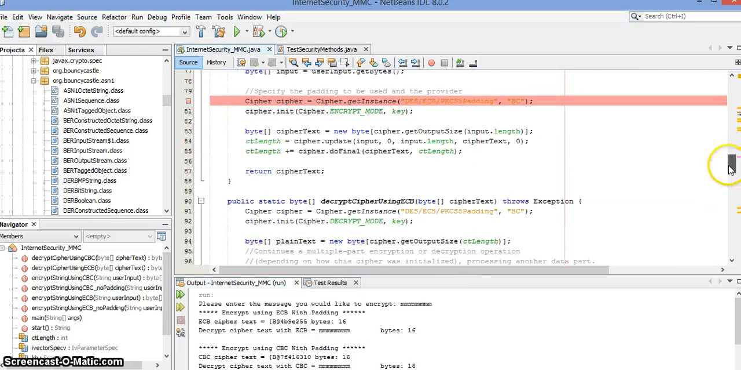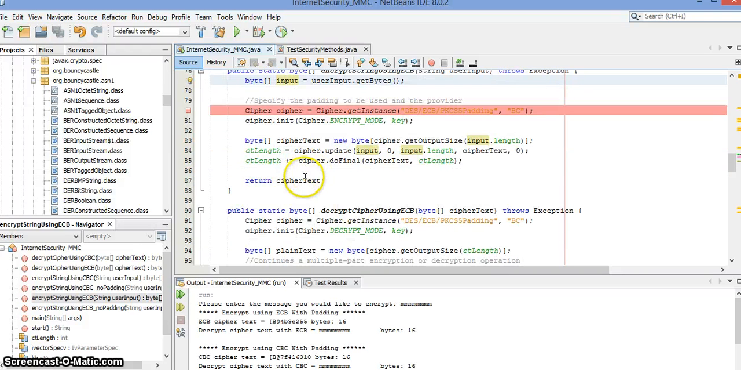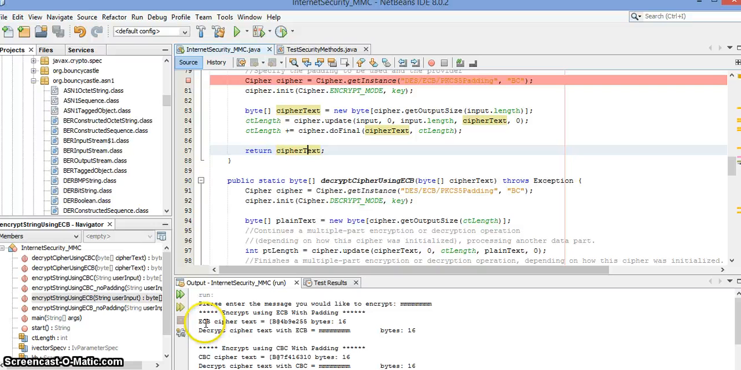you can see this is encrypting the string using ECB. We pass in the user input, and this is the cipher. This is me setting the Bouncy Castle provider. This is the encrypt mode, and this is the key, the global variable, so that we know any differences are going to occur because of the way ECB and CBC encrypt. Then here we declare that the array is the same size as the input from the bytes we stored up here. Then we return the resulting array back, and we get this output here.